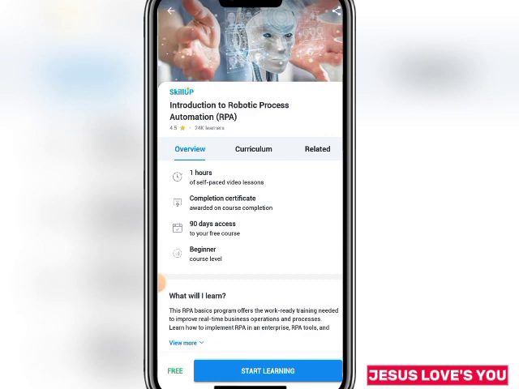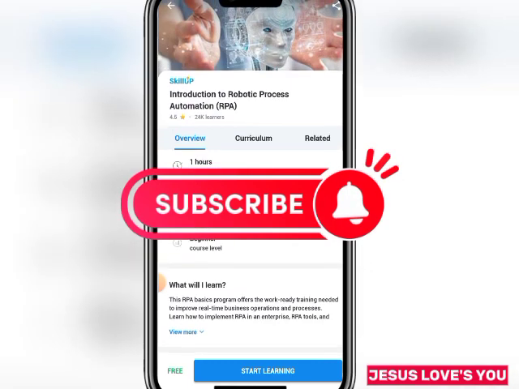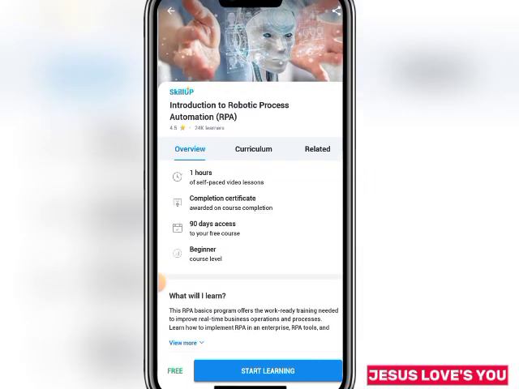It has a progress bar counter. Once you are watching, your progress is being counted for you. So you can come back anytime, any moment, and continue where you stopped.